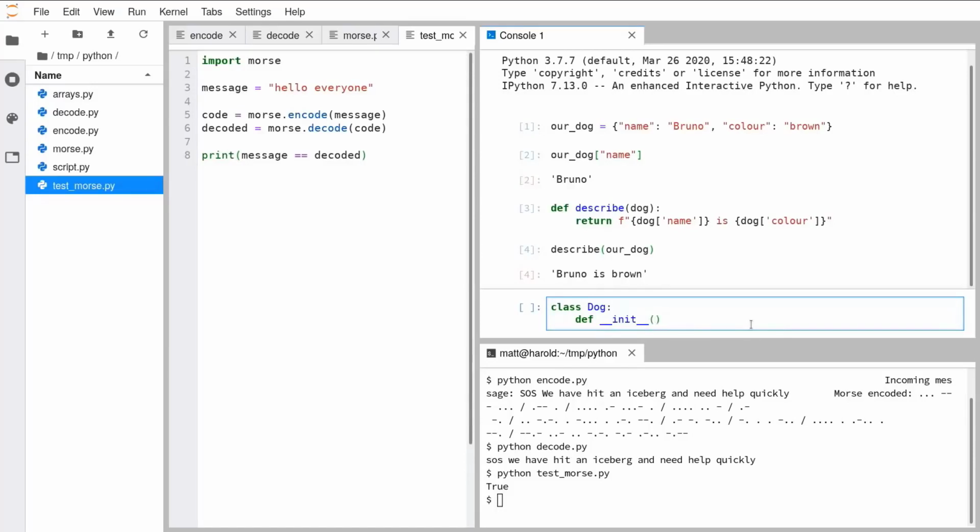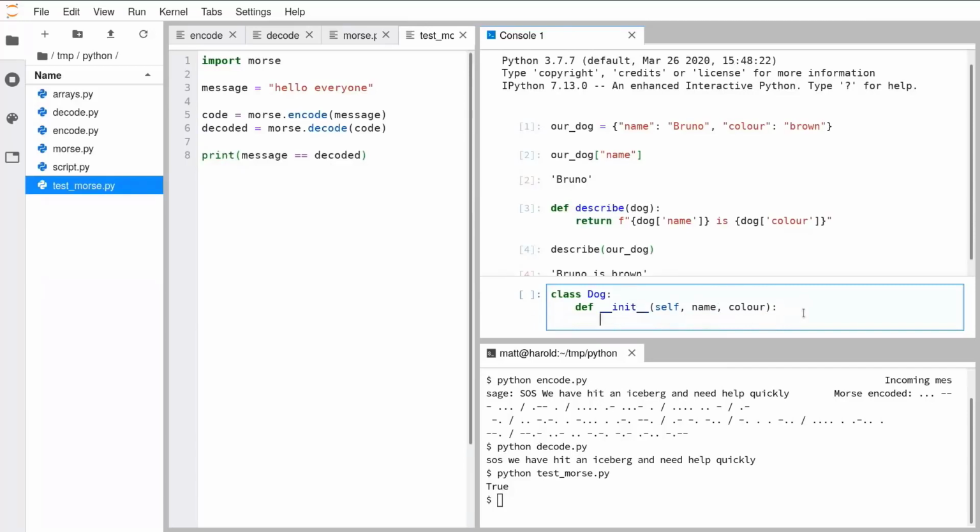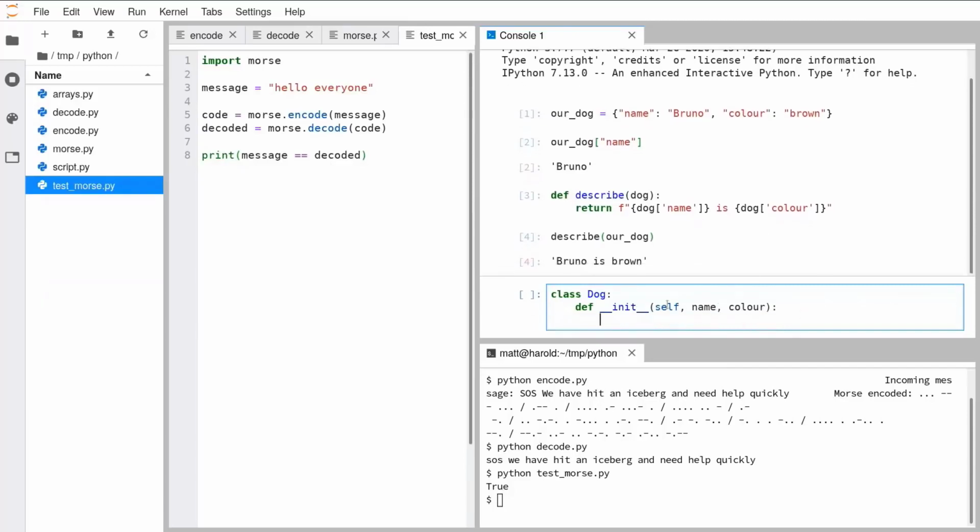It takes arguments because it's a function. All class functions always have to take an argument called self at the beginning of their list, followed by any arguments that we want it to accept, which in our case are going to be name and color. And it's a function, so we end it with a colon. I'll come back to explain how init and self relate to each other in a little while, but for now we're going to make this dog class, use it, and see how it works.